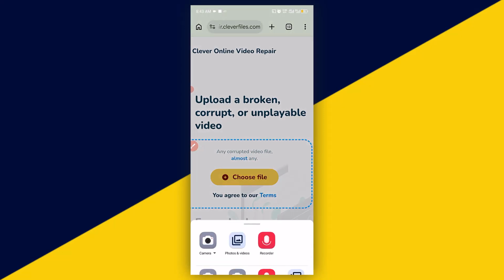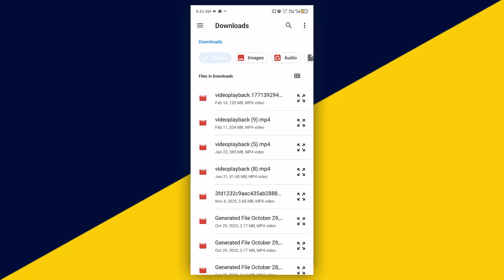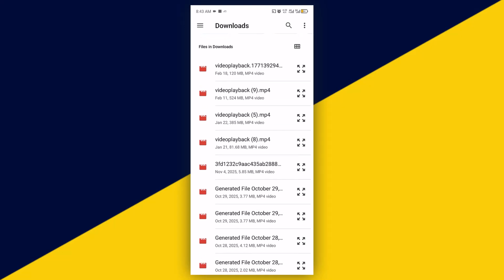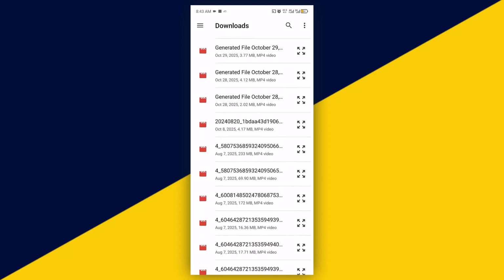The next thing you want to do is to click on photo and video. Then you want to make sure that you locate a particular video file on your phone gallery. So I'm going to navigate to the video section right here, and then the video file. You want to make sure you locate the video from your phone gallery. So I have the video right here.